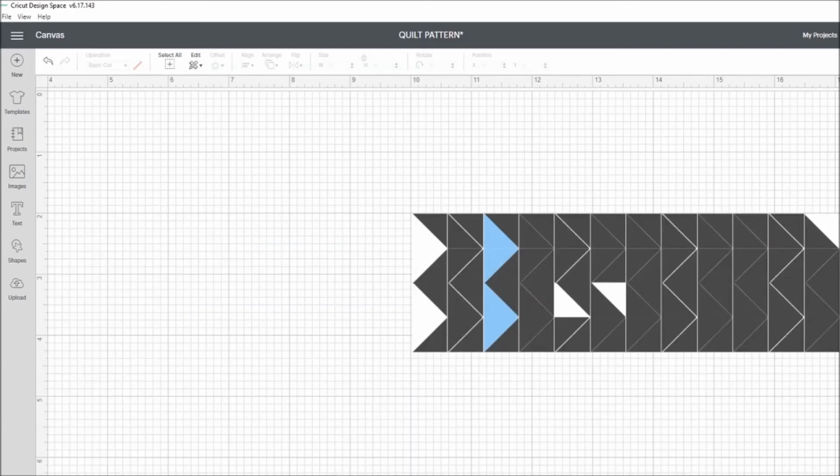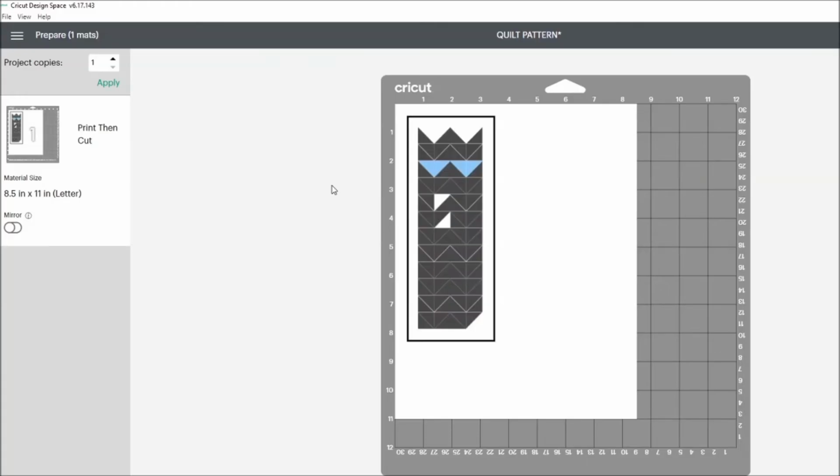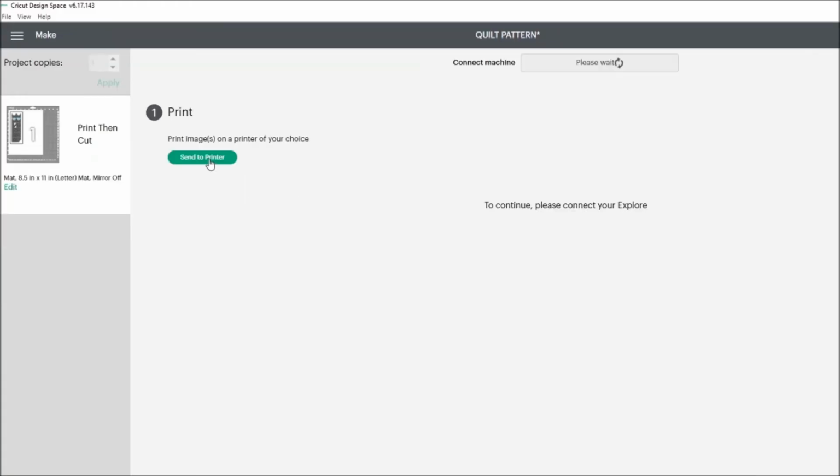Once you kind of get things where you want them, all you really need to do is flatten this and do a print to cut, and then I just didn't cut it. I just printed it to a PDF, printed it on my printer, and it was as simple as that.